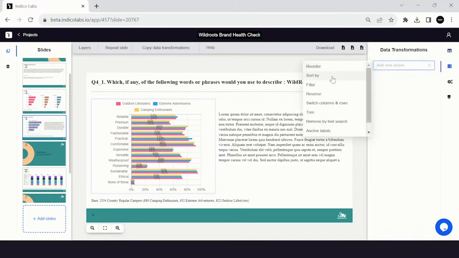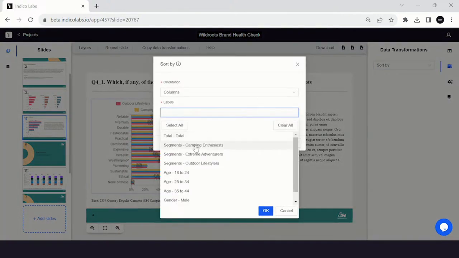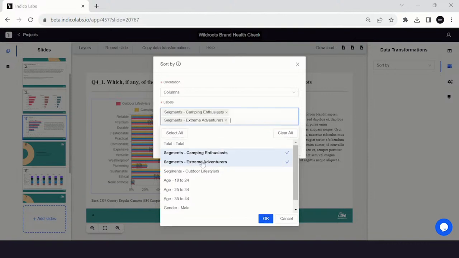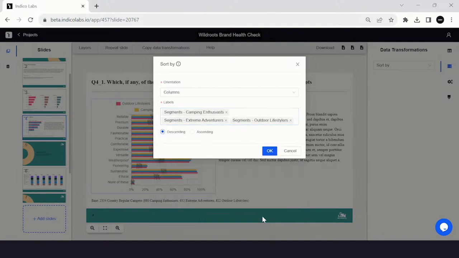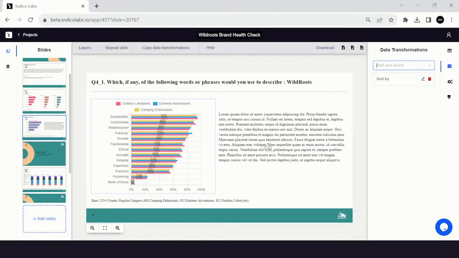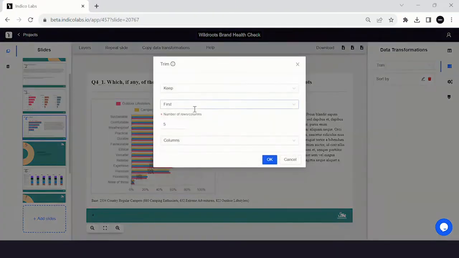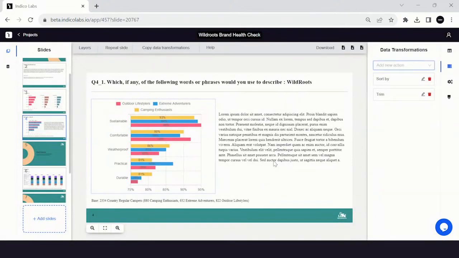First up, we'll use something we've used before, which was sort by. And I want to sort by camping enthusiasts as my first, and then back up with extreme and outdoor lifestylers. Sort the data. And then what I want to do is only show the top 5. So I can use something called trim to keep the first 5 rows. And hit OK. There we go. So those are my top 5 rows for this brand, Wild Roots.